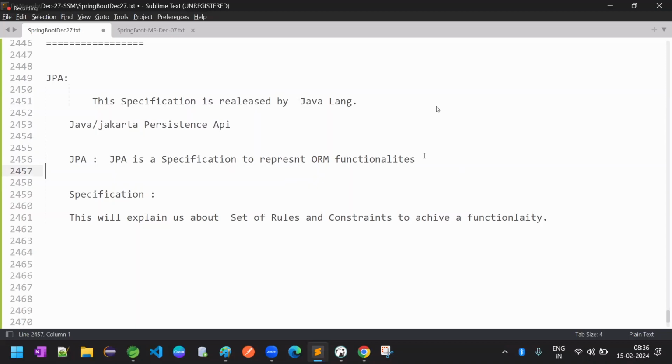Now here, what is the meaning of ORM? The entire JPA specification is all about representing or achieving which functionalities? ORM functionalities. So now what is an ORM? It stands for Object Relational Mapping.